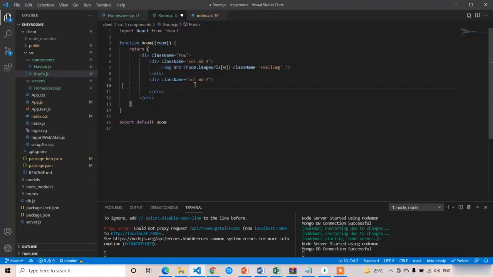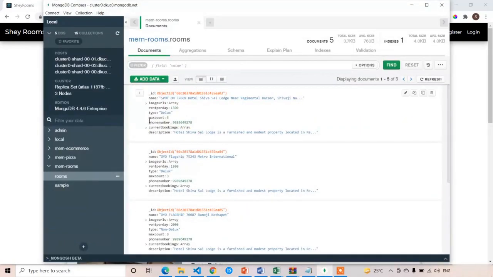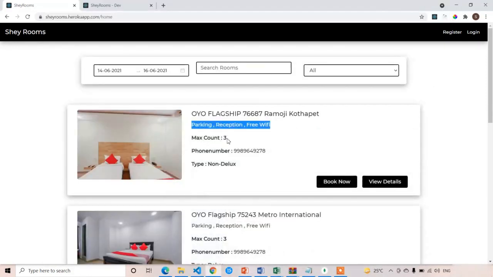Now I'm going to write the remaining 7 columns. In the remaining 7 columns, the first h1 text is the room name, room.name, and the next ones, let me check, these facilities. As of now I think we don't have facilities in our MongoDB. If you want to add, you can add it directly. I forgot to add that array, so you can avoid it now. So max count, phone number, and type.